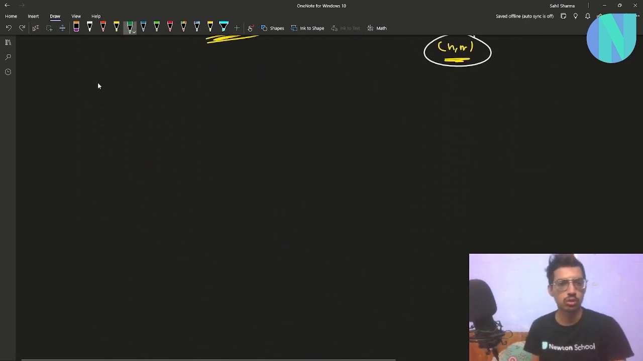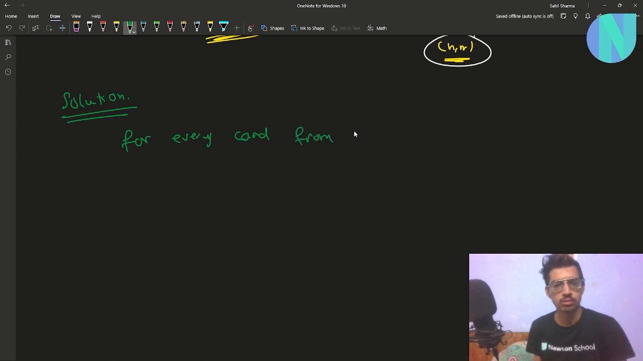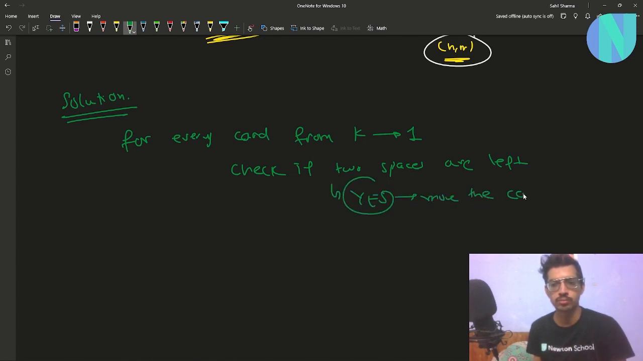So if we move on to the solution, it will be something like this. For every card from K up to 1, check if 2 spaces are left. If yes, move the card. Otherwise, the answer is no.